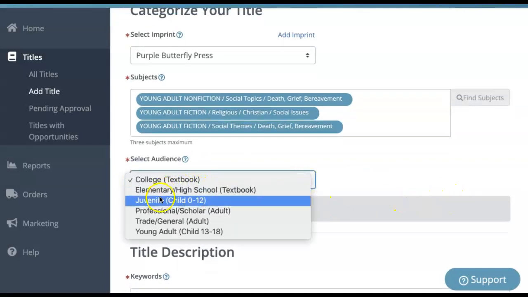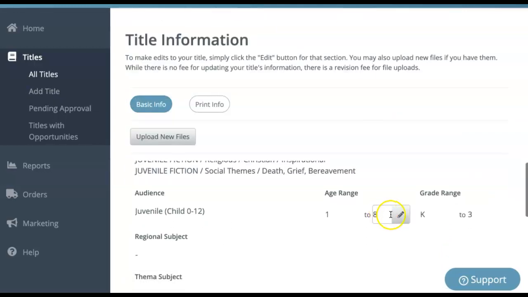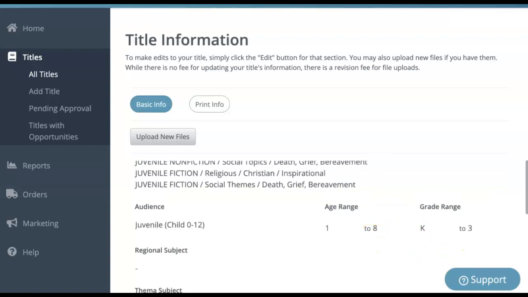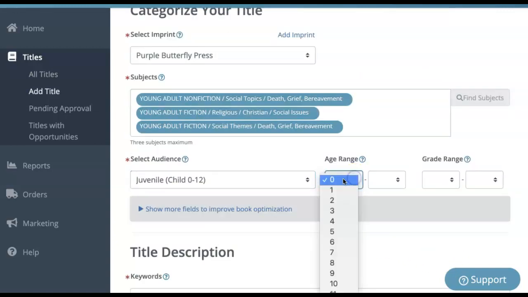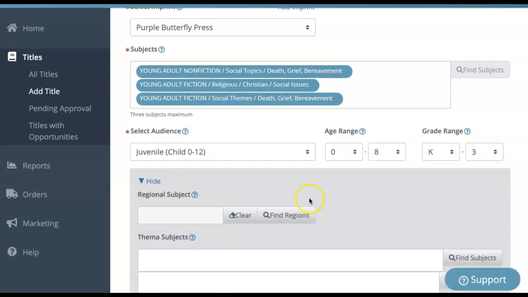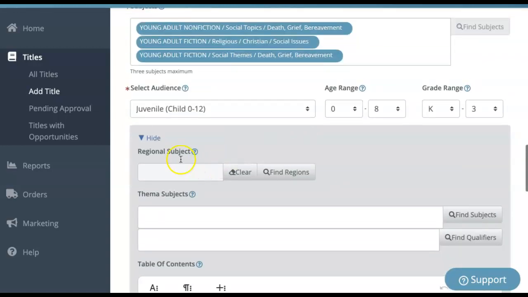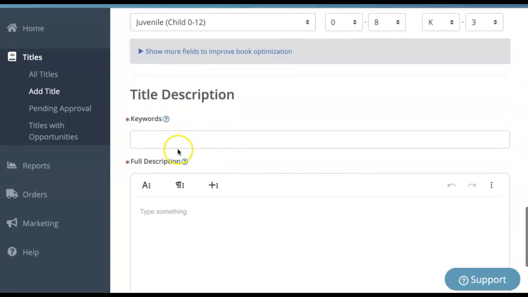Then you're going to move on to who is your intended audience. Because this is a children's book, it's obviously going to be children. And then the age range, we said 1 to 8 and K to 3rd grade. I'm going to put 0 to 8 because you can read it to babies, and kindergarten to 3rd grade. And there are other options you can obviously choose. Again, if you have a table of contents and other things, that makes even more metadata to go in there.